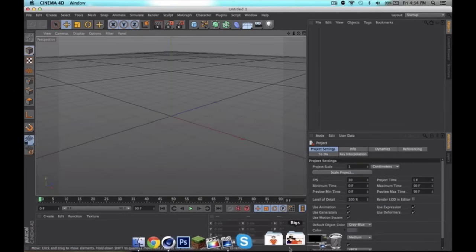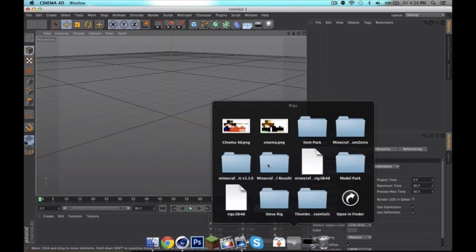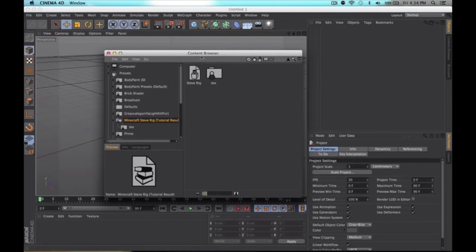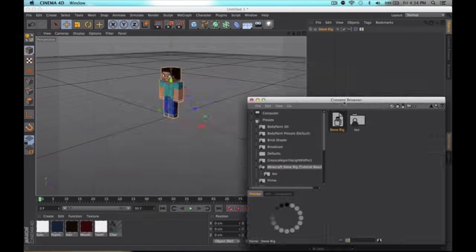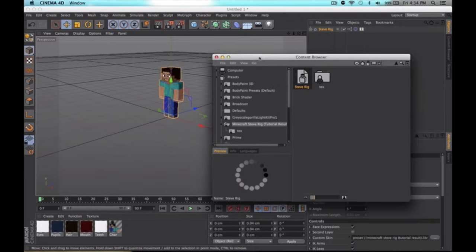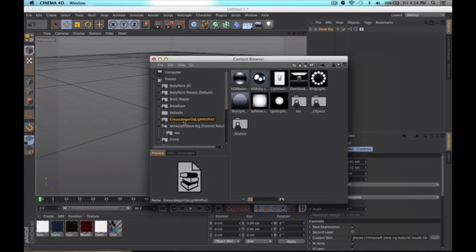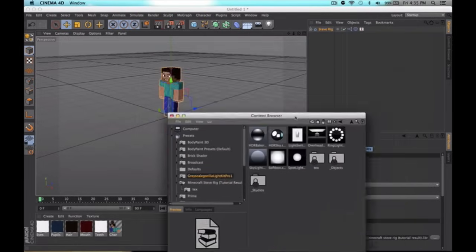R14. Next, you want to get a decent looking rig, and I found this free rig online that you can get. So it's a Steve rig, so as you can see, it loads up a Steve. And then after that, you want to get a Greyscale Gorilla lighting kit, and the description will be down below. So basically what this does is make it more HD.